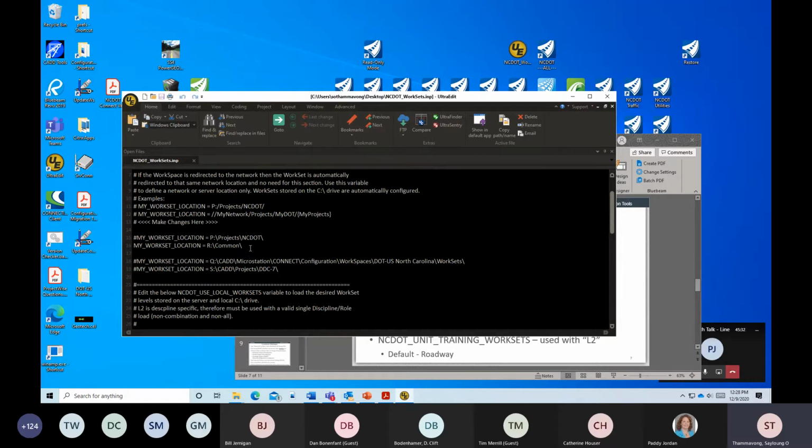Okay. Consultants here may have a P folder for projects on the server. Just anywhere here, you use this my workset location to define where your project is stored on the server. Okay, so I have some examples here. This is maybe what a division may want to do, or this. Or a consultant may want to do this, or a division may want to do this. This is where I store all my projects on the server. Okay.